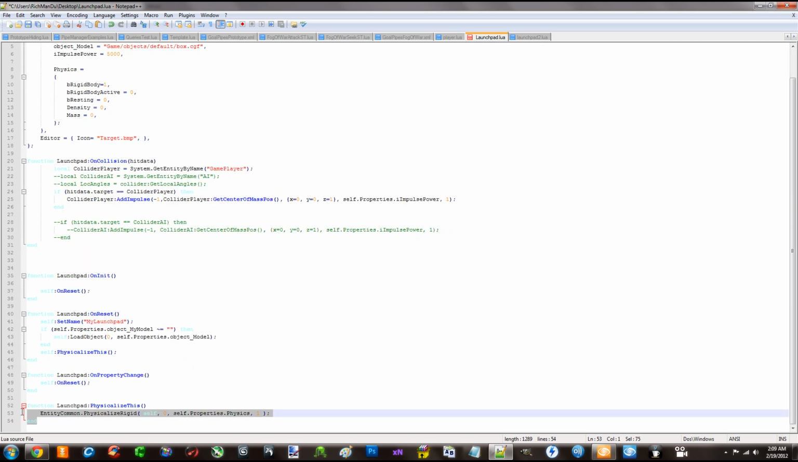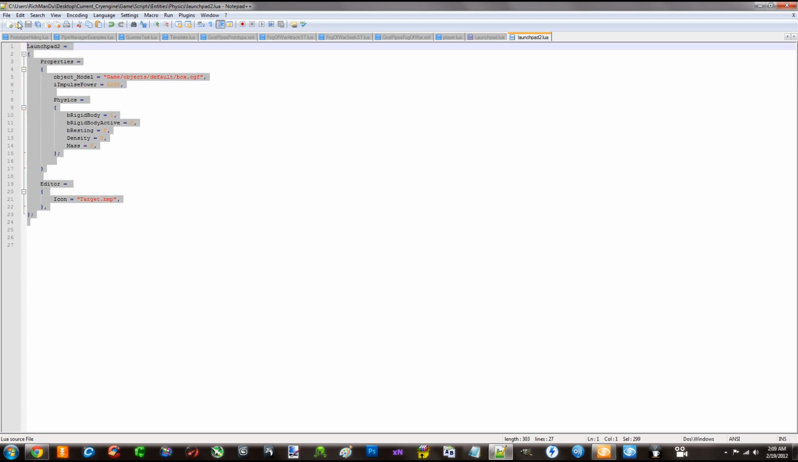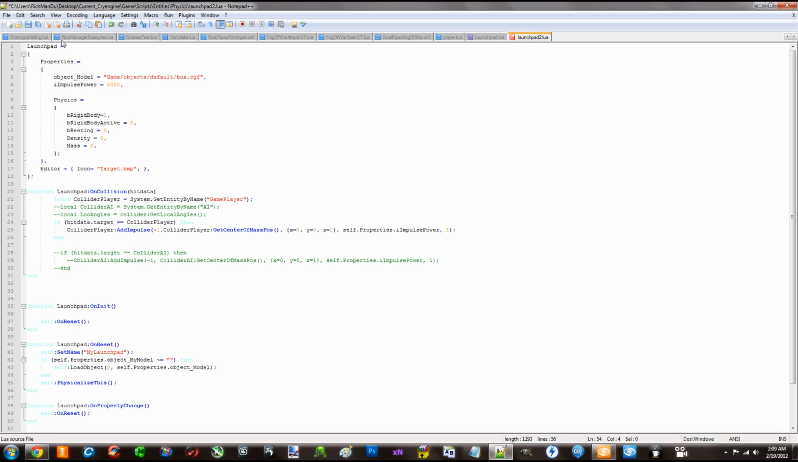So let me just copy everything, because I've gone over absolutely everything. Let's copy this. Let's go into the Launchpad 2. Let's just copy absolutely everything. Just like that. And because this is Launchpad 2, I got to add this.